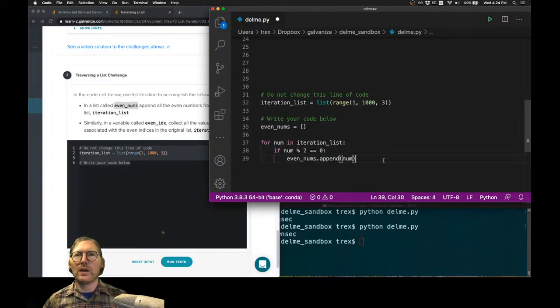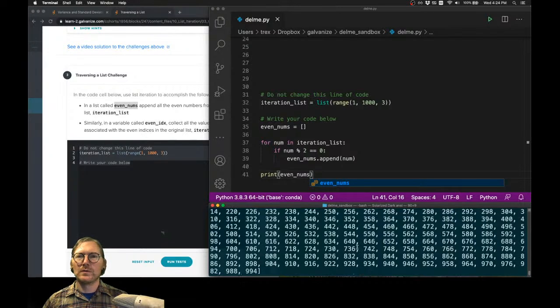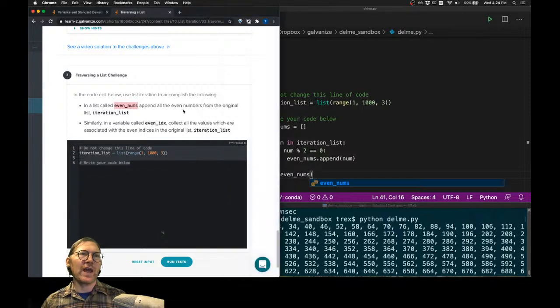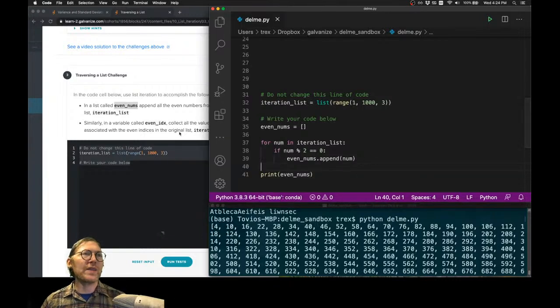Okay. If I go ahead and print the even nums, I should be able to see something there, right? These are all even numbers, and it makes sense because we're starting at 1 and going to 1,000 by 3s. So 4, and then 7 is not even, then 10 is even, then 13, then 16 is even, and we can kind of see why that would work.